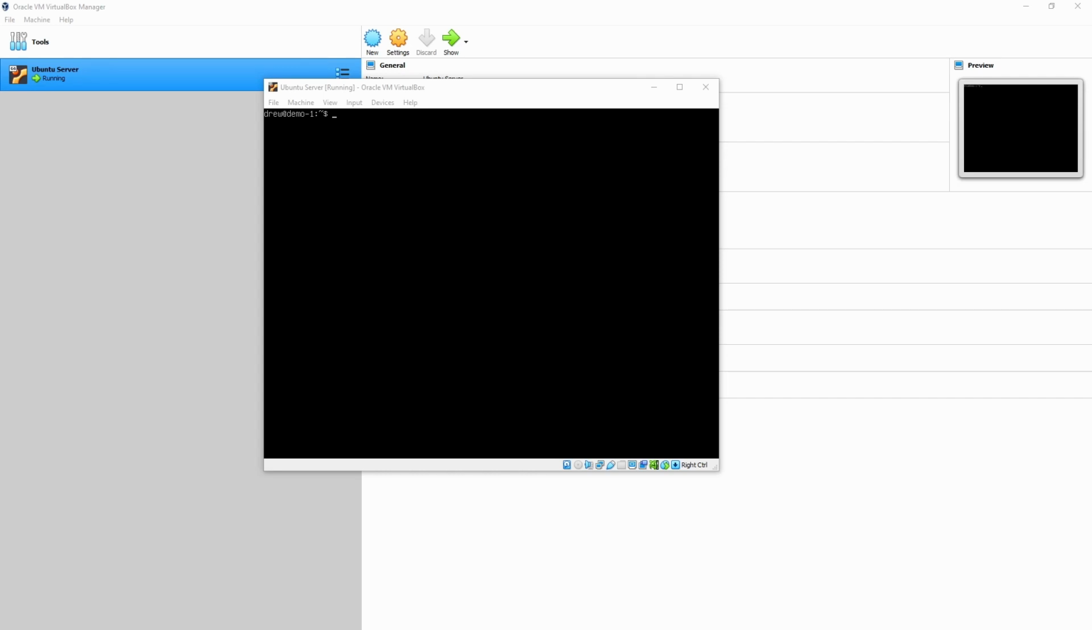To install the package for OpenSSH, we need to use a tool called apt. If you're using a Red Hat-based system, you'd use something called DNF or Yum. There are other options available, such as Pacman for other base systems. There's a few different package managers, but for us, we're going to be using apt.